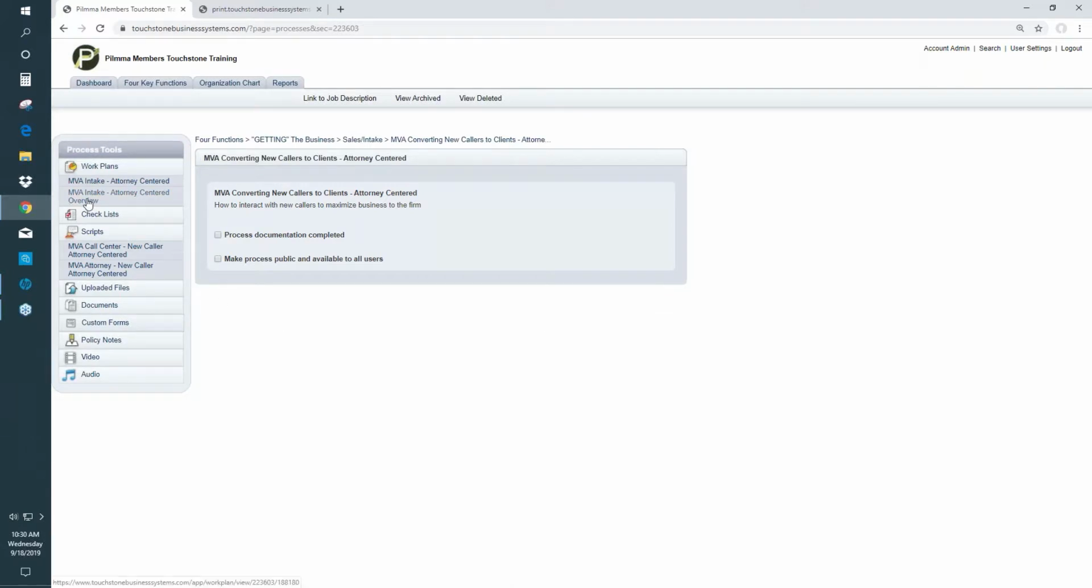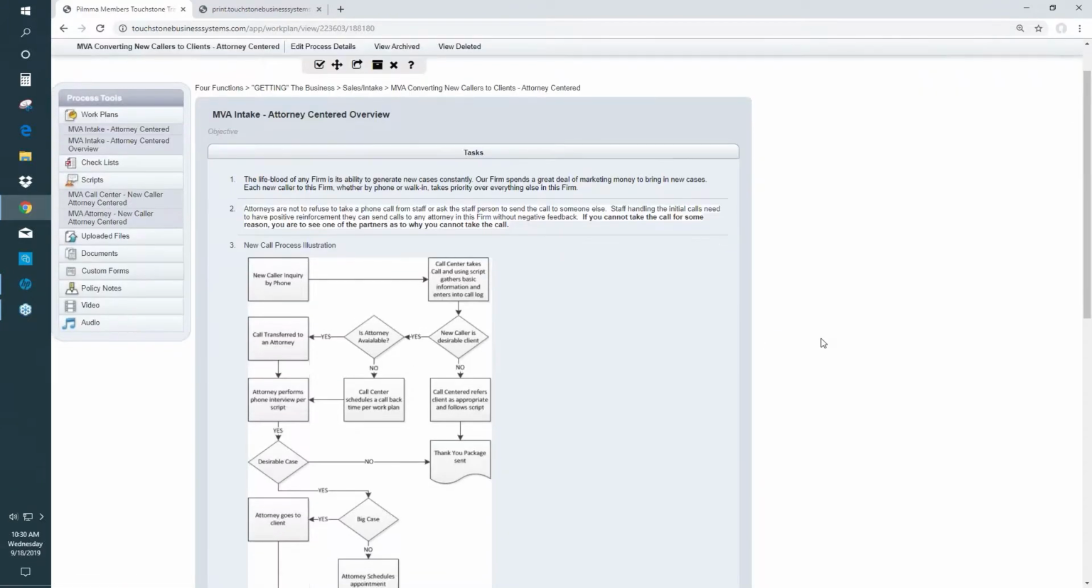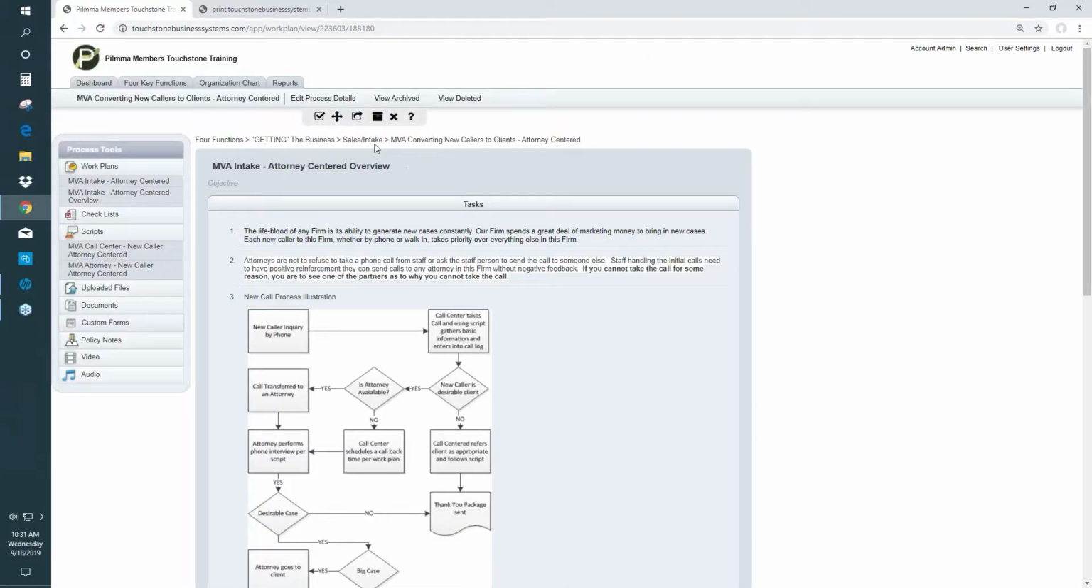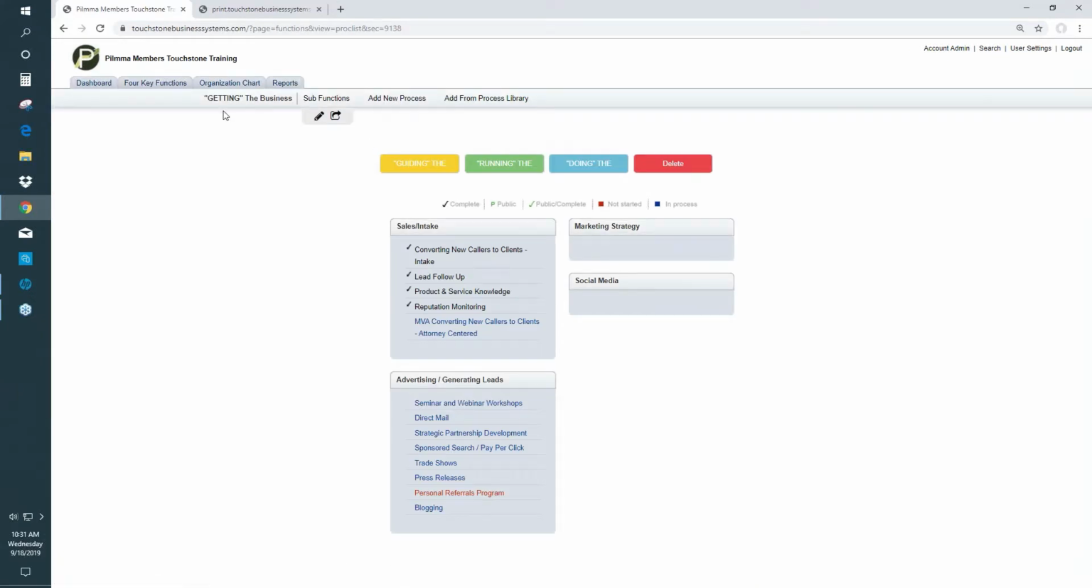In this second work plan, there's an overview of the process in this flowchart. So new caller comes in, goes to the call center or intake person. Are they qualified? Is attorney available? Yes, no. So if you like flowcharts, this kind of shows you the flow. Each of these boxes on the flowchart should have a task and a work plan that describes how that happens, or a script related to it saying what the person says. But again, if you don't have a perfected intake process that is documented, this process would be a good place to start. So I'm just going to go back here to getting the business.